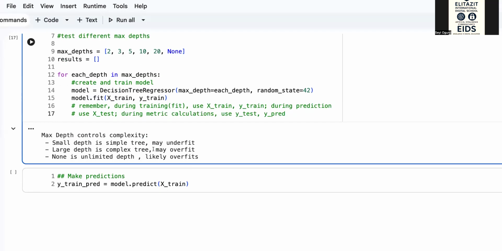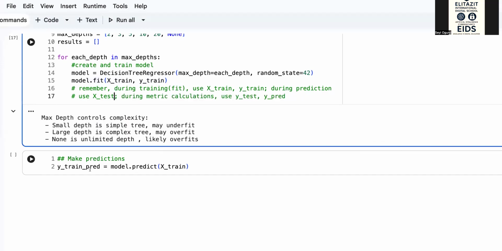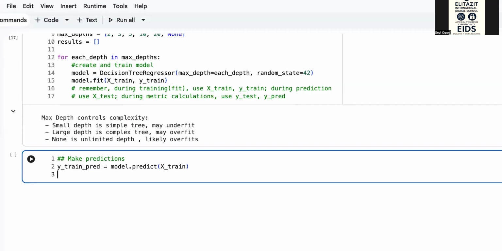X test you use. Okay. So here, what I want to do is training prediction and testing prediction. Now, please take note. Why am I making training prediction? Actually, it's not necessary. We are concerned much more with testing. But again, look at how I match them up.